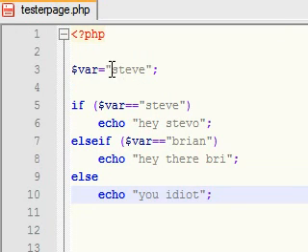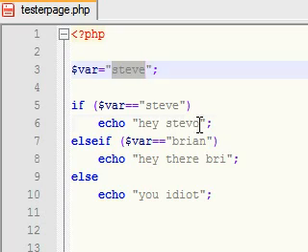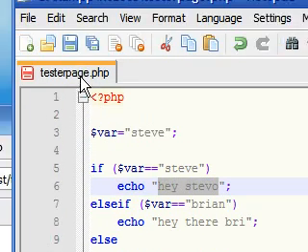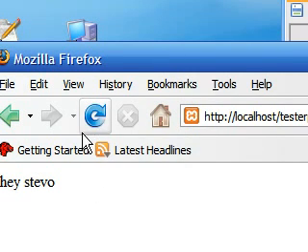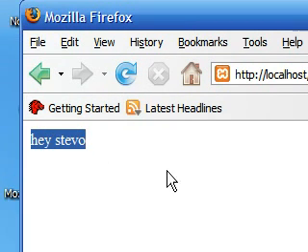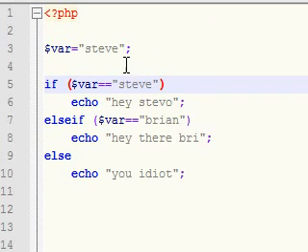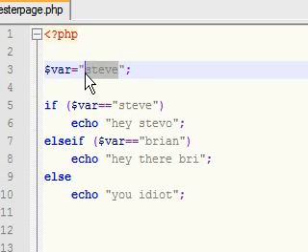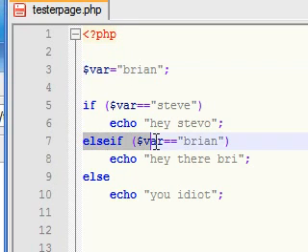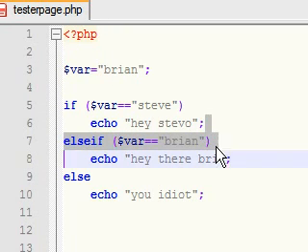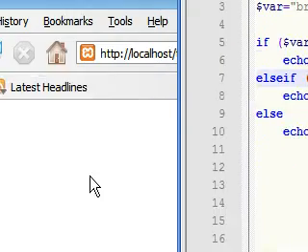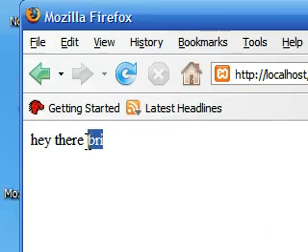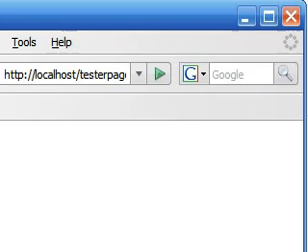So as you can see right now, the variable is Steve, so it should execute hey Steve-o. So let's go ahead and save this, and I'll refresh my page, and as you can see, it says hey Steve-o. Let's go ahead and change the variable to Brian. As you can see, in our else if statement, when the variable is exactly equal to Brian, it should say hey there Bri. So let's save this, refresh it, and as you see, hey there Bri.